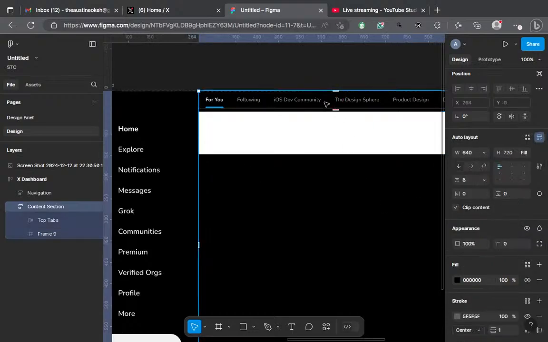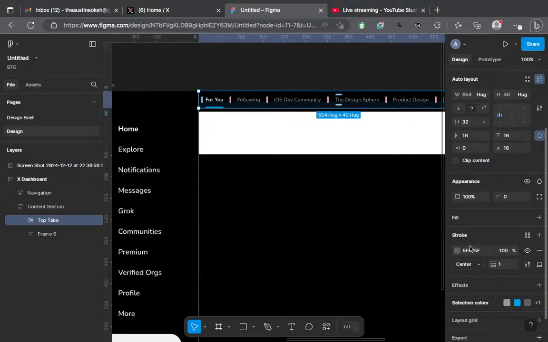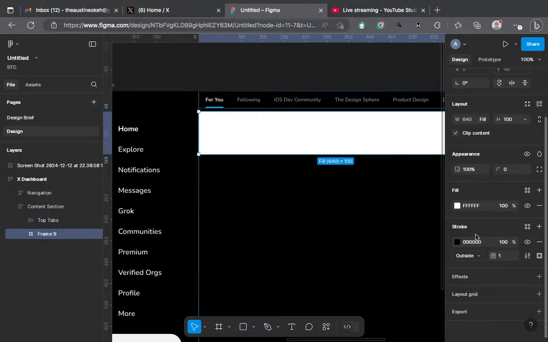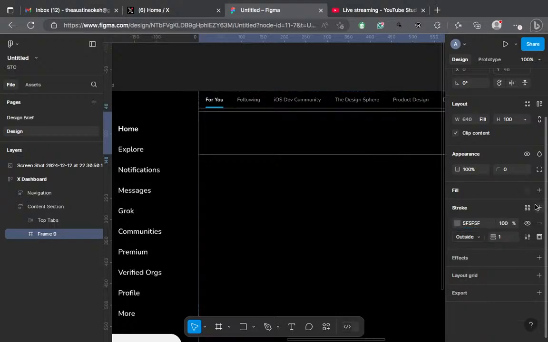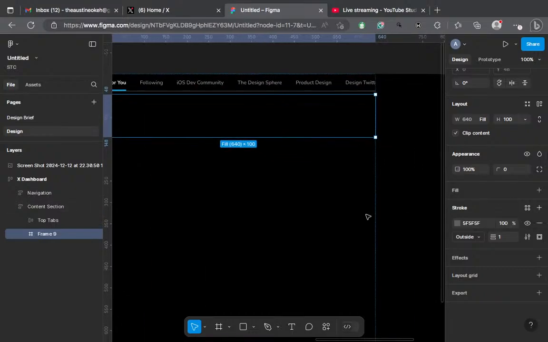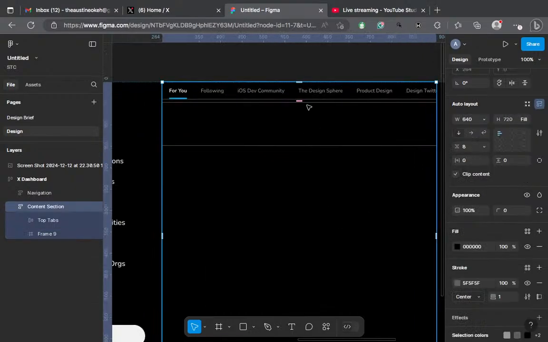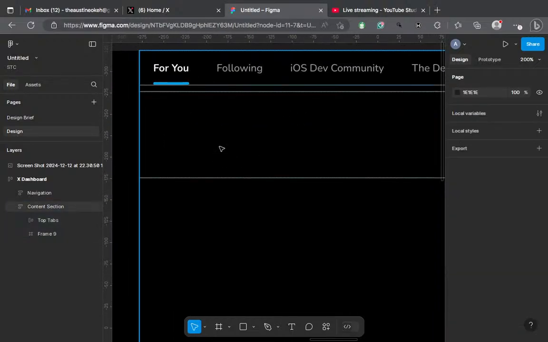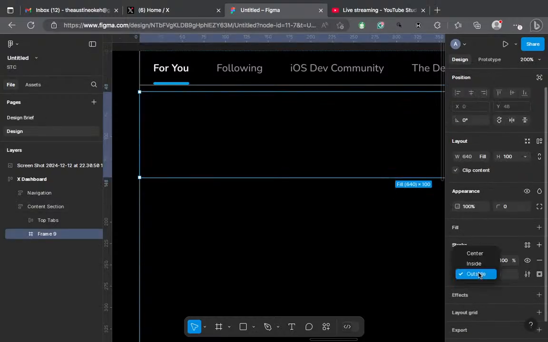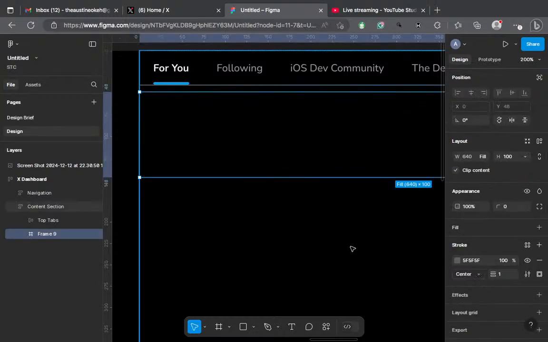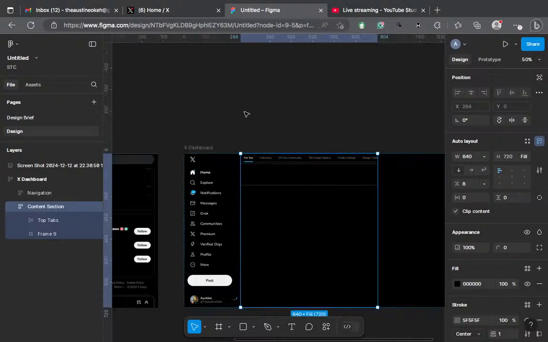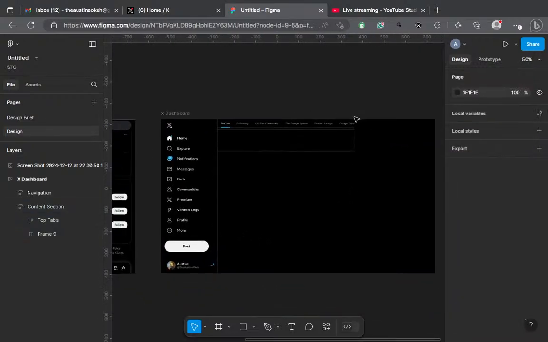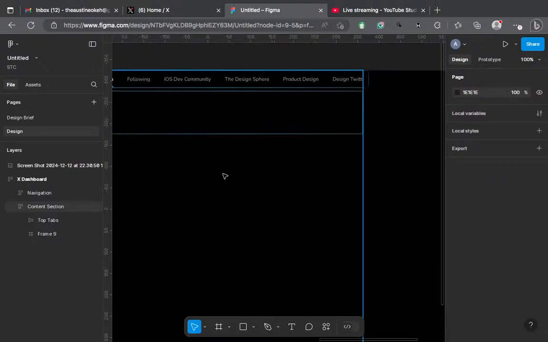I'll just come and pick it. 5F, 5F. So copy that, come here. I'll paste it here. Now I'll paste it here. Now take out the fill color. So now you can see. Sorry, I'll just make that center, not outside. Let's make it center. So yeah. So now let's see it in comparison to what we're trying to build.